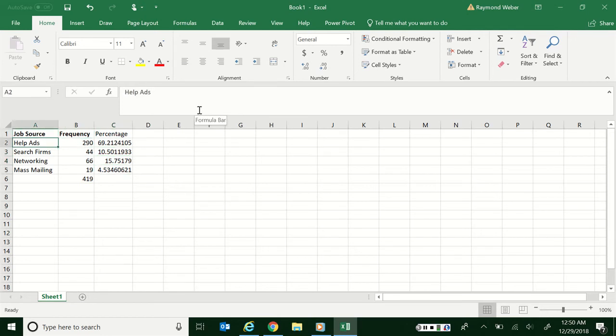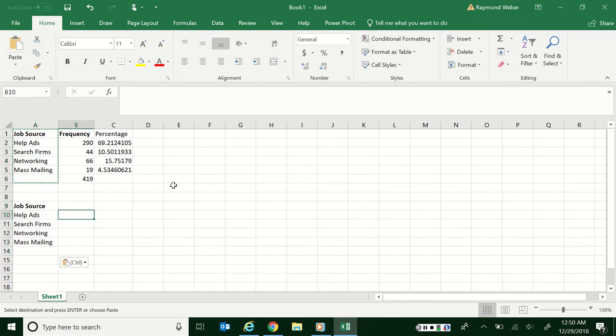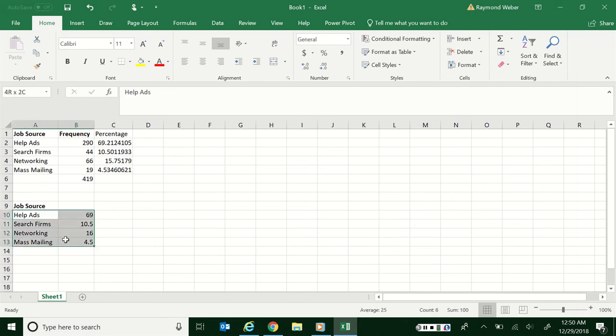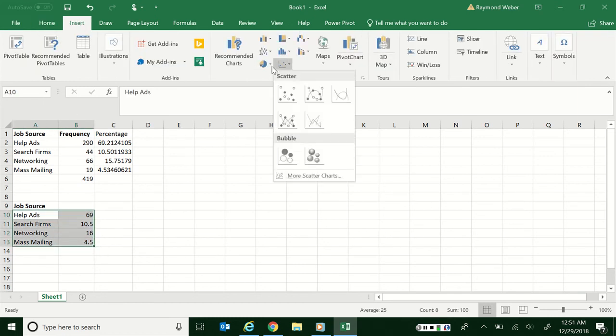Now, if you're going to use this, I'm going to rewrite this down here, and I'm going to turn these into, so 69, 11, 16, I'm rounding. Make sure it adds up to 100, so B10 to B13, and it didn't, so I probably need to round one of these down. That was 69. Let's see here, so I'm going to do 10.5 and 4.5. There we go. But anyways, and then I'm going to highlight these and I'm going to go back and do pie graph.